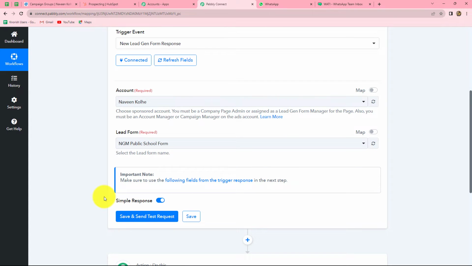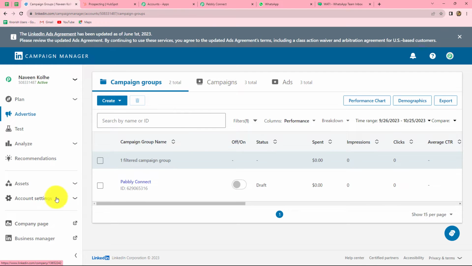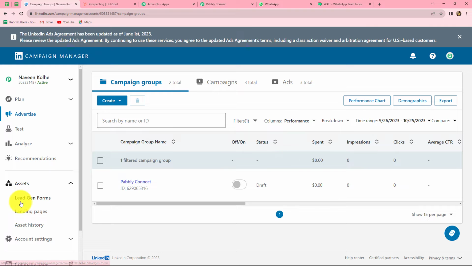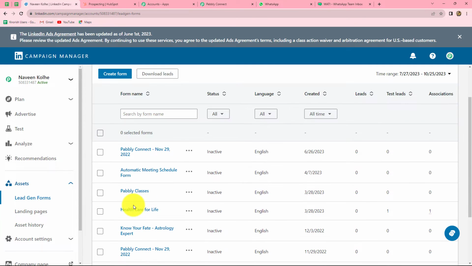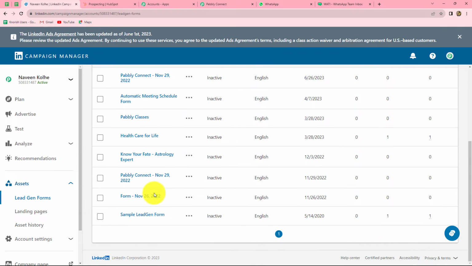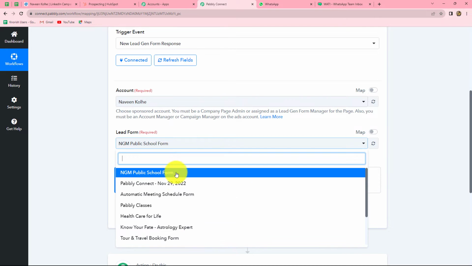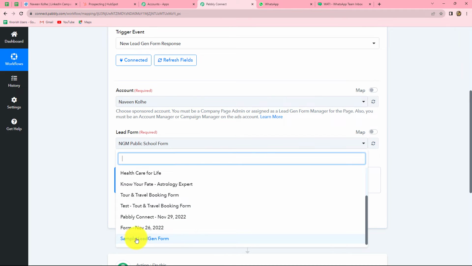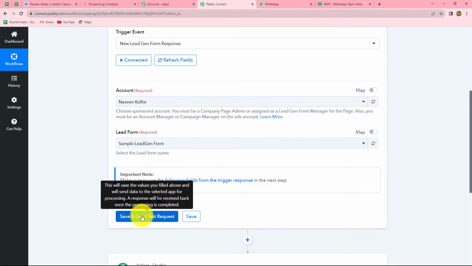In order to understand this, let me again take you to LinkedIn Campaign Manager. After that, we have to go to the assets section. Under assets, we can find the option of lead gen forms. And here are multiple lead gen forms which I have created. Now, among these forms, I am going to use this sample lead gen form in order to generate the lead. So I want that whenever a person fills this form, automatically the response should be captured in Pabbly Connect. For that, first of all, we have to select the form here. So this is the sample lead gen form. We have selected it. And now we will click on save and send test request.